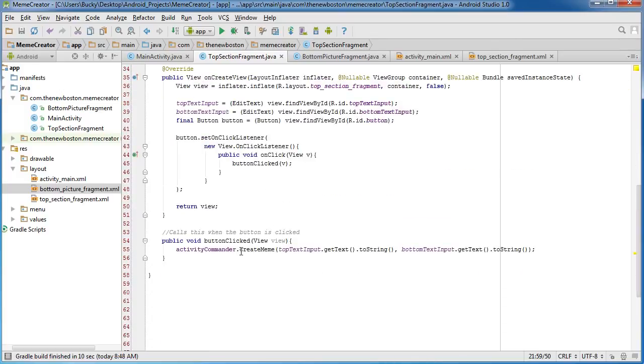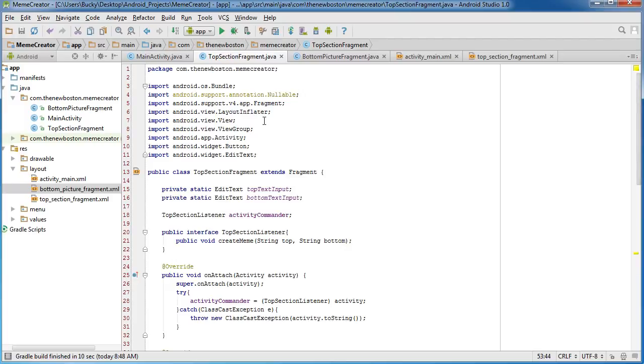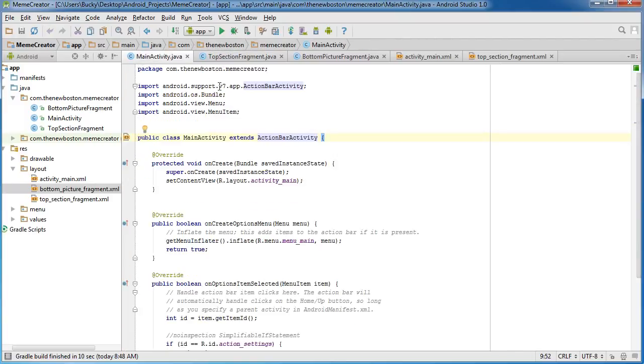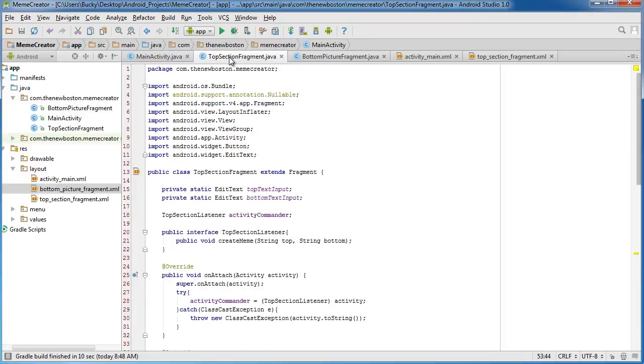and eventually whenever they click the button, they're going to go to main activity and call the createMeme method with these two pieces of information. So I know it's kind of weird, but that is how top section and main activity talk to one another. And if you made it through this tutorial, I promise everything else is actually really easy. So that was the hardest part. So if you don't understand, then, well, you probably will by the end of this tutorial.